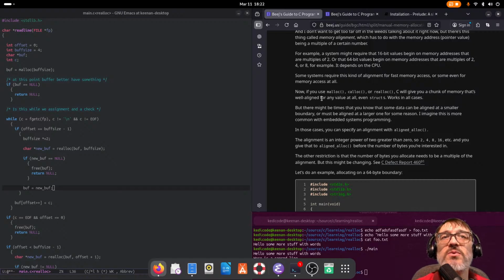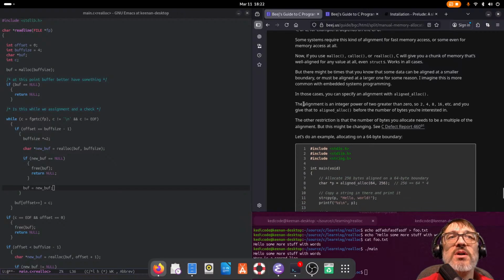Now, if you use malloc, calloc, or realloc, C will give you a chunk of memory that's well aligned for any value at all. Even structs. This works in all cases. But there might be times that you know that some data can be aligned at a smaller boundary or must be aligned at a larger one for some reason.